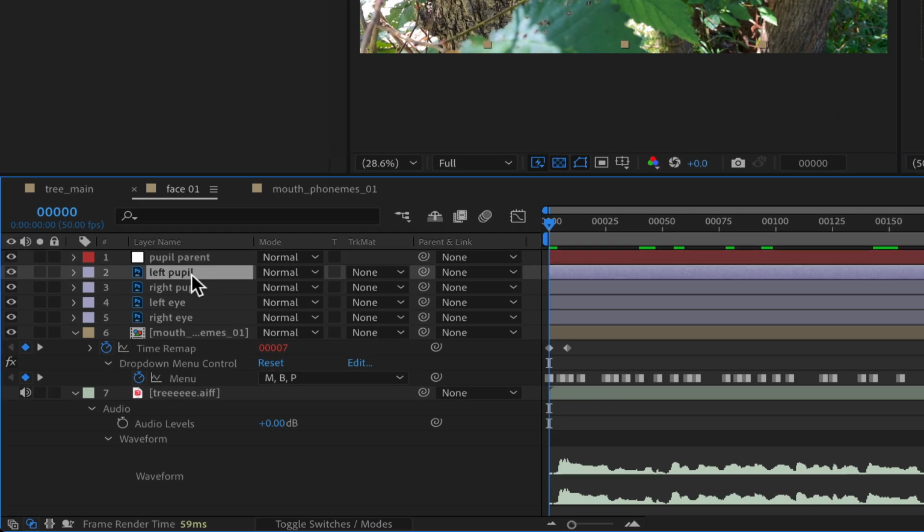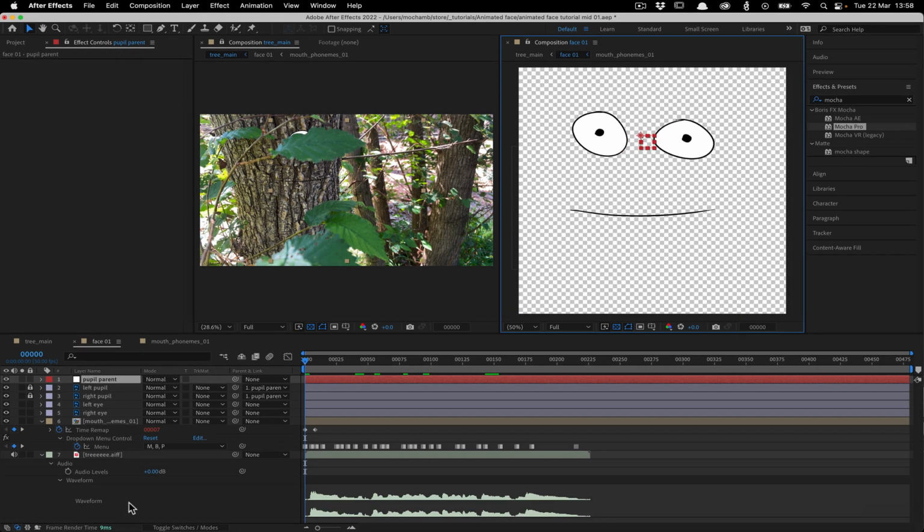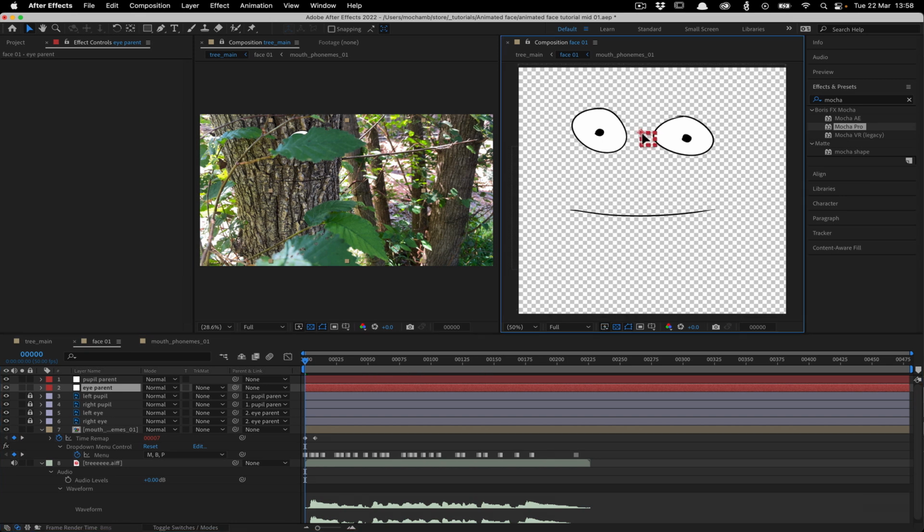I'll then select both pupils and pick whip them to the null to parent it to the layers. Then I'll lock both pupils so I don't accidentally select them. Now when I move the pupil parent, you'll see both pupils moving together. We'll repeat the same steps for the eye layers, making a parent eye null and linking the eyes to the null. Now we can start animating the eyes.